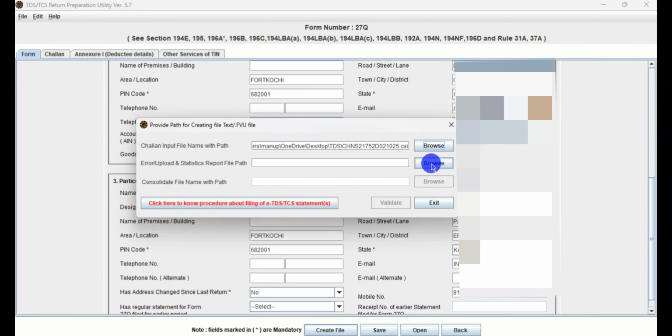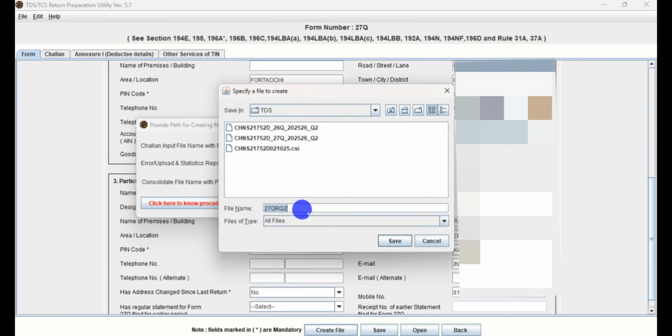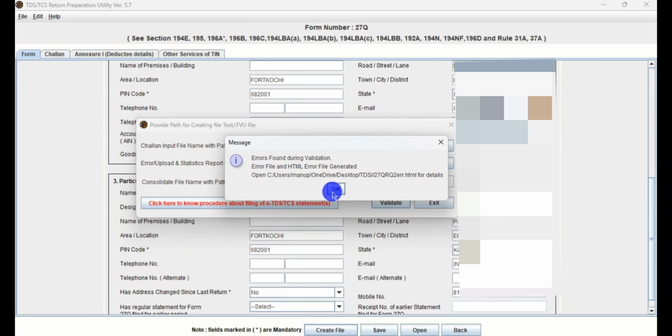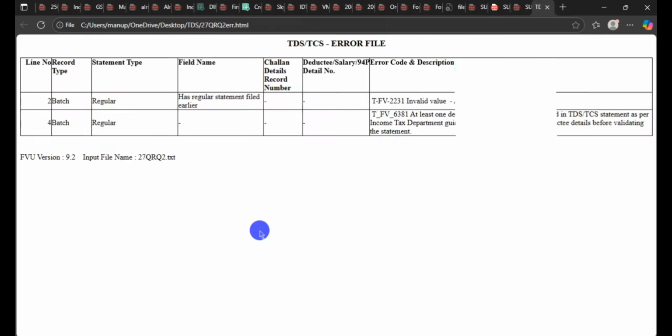Error report, where the error report will be generated once this tool is run. You can select a random location. You have to look into where this report is being generated to find which error occurred while creating this file. You can select that. Console, this is not required. Now we can select validate, and if you are missing any information, the error file will be automatically opened up.